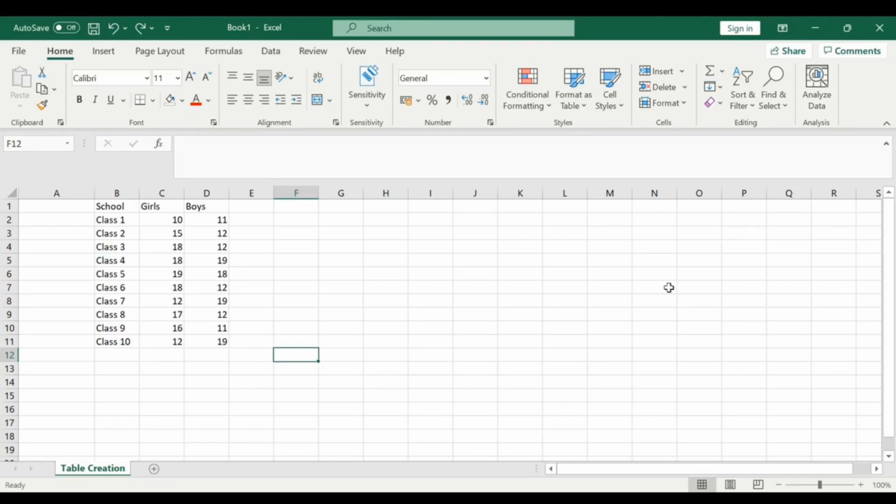Today we are following Excel tips and tricks videos, right? So in this video we are going to see how to create a table in an Excel sheet. It's very easy to create a table in an Excel sheet, or in a spreadsheet, or in Google Sheets. Just follow the simple steps to create a table.